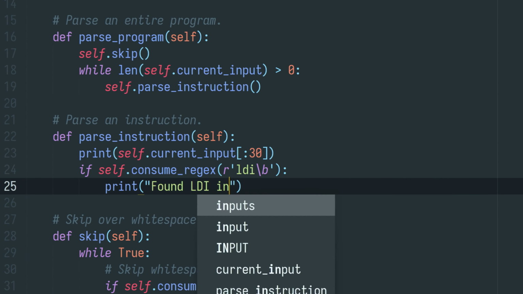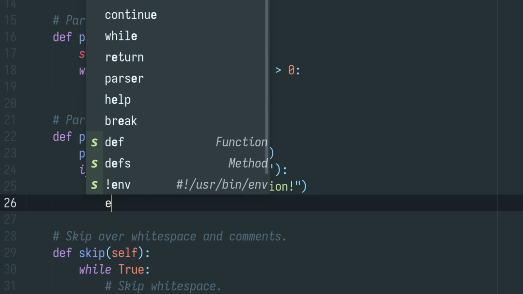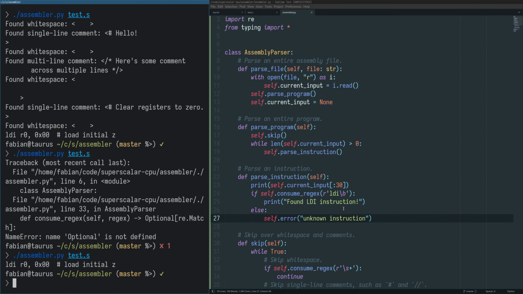So what this does is it tries to match the LDI instruction, and this \b ensures that there's no additional characters afterwards, that LDI is really the individual word, and then it's going to print just something to the console. And otherwise, we want to emit an error message. So let's see what this does.